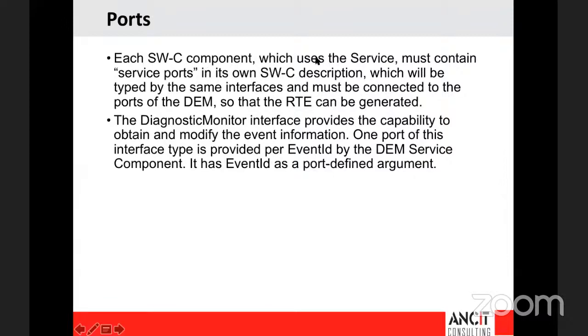Each software component which uses the service must contain a service port. Like I mentioned, it will be configured through the service port. In the software component description, you'll choose a service port when you add the ports, and you will also add the interface, and the same interface will be connected through the DEM. Once you connect it, we will be able to generate the RTE. This is similar to any other stack. Even in our IO stack, we do the same thing: we add the corresponding port and map it to the right interface, and once we map it, the RTE gets generated. This is the same thing.